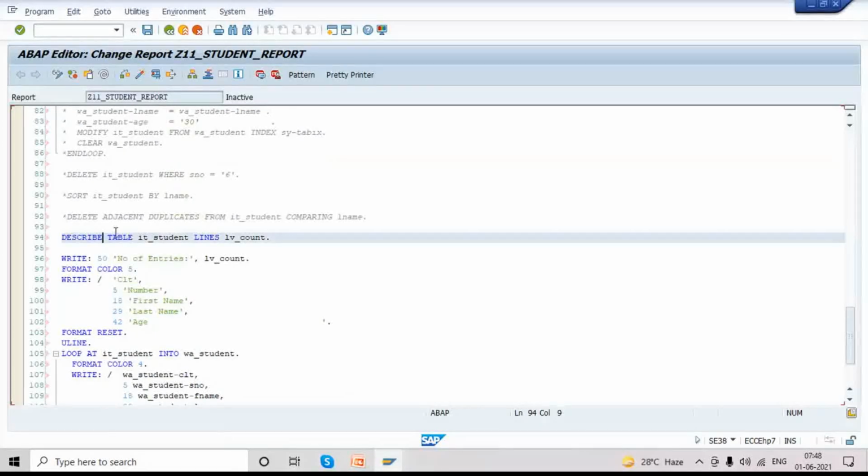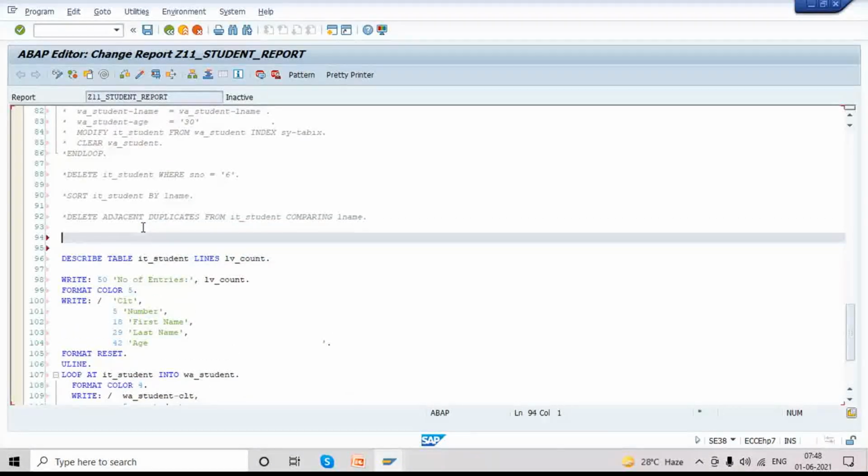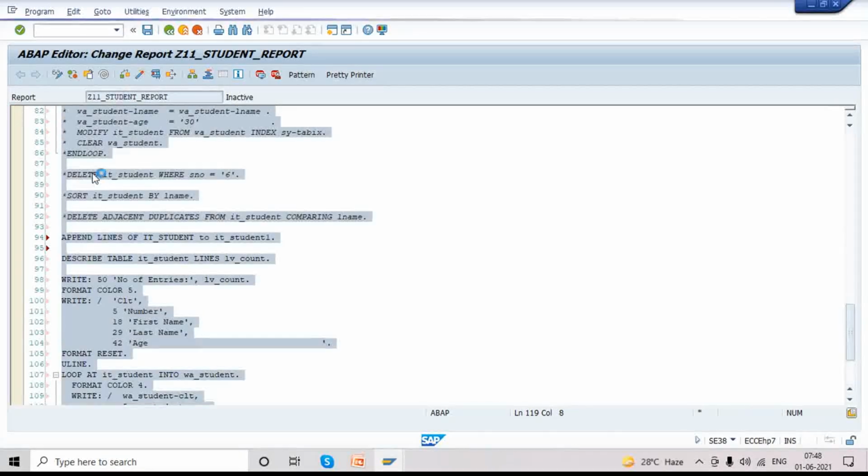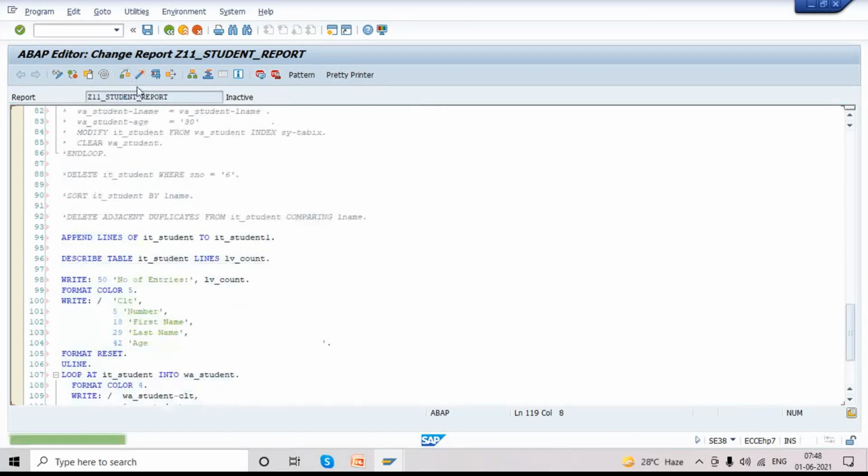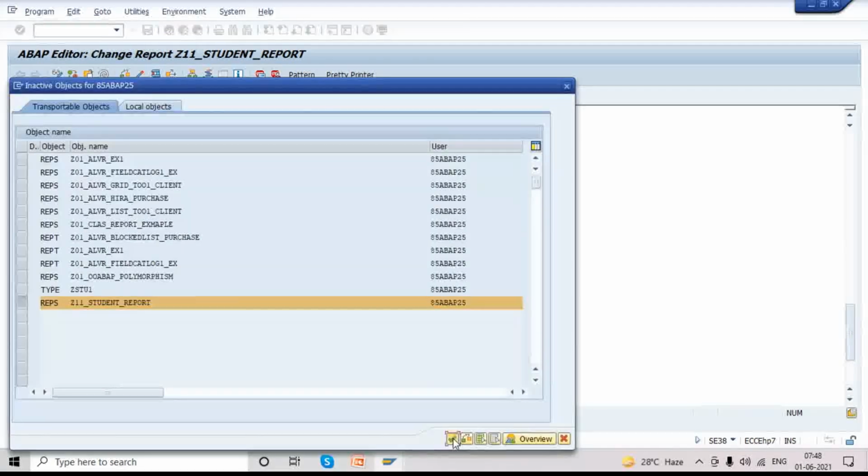See, after, before describe, lines of IT underscore student. This is the first internal table. Two, the second internal table, IT underscore student, one. So now all the entries will transfer to the second internal table.